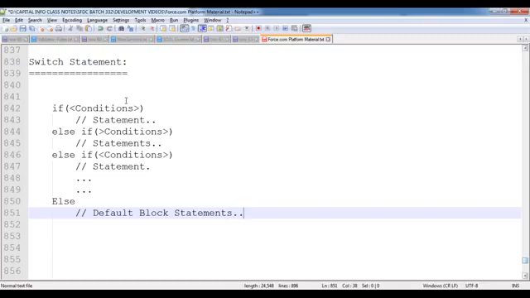So this is the else if condition we have used previously. In a similar way, we have the switch statement also. But the switch statement has faster performance than the else if condition.